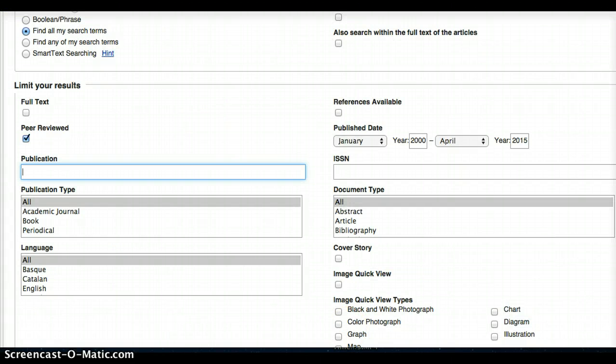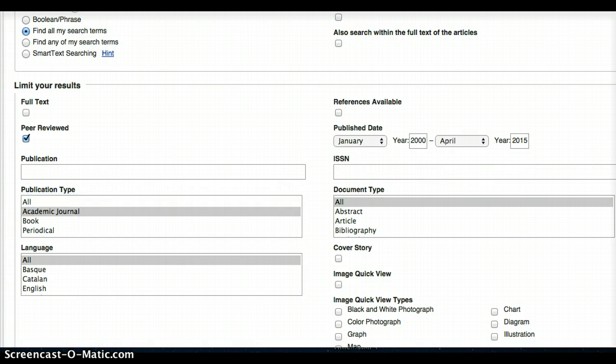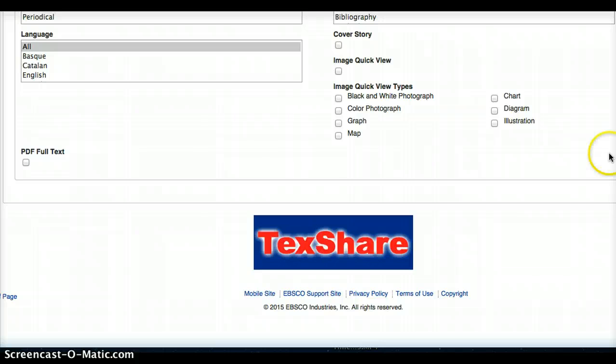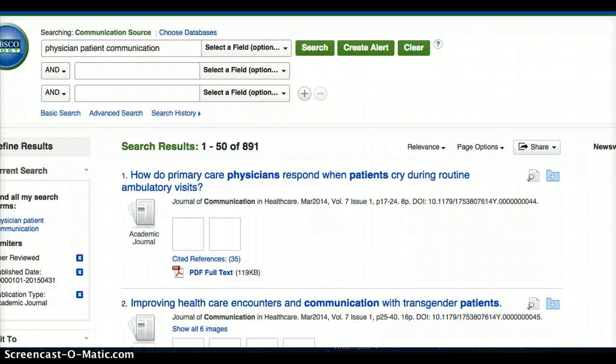And also, I'd like for you to stick to journal articles that are in academic journals. Fortunately, you have the option to limit your results to academic journal. Click there. And then you're going to scroll to the bottom of that page and select search. And voila, there you have 891 available sources for you to use in your research project.